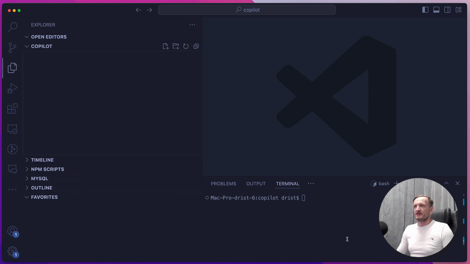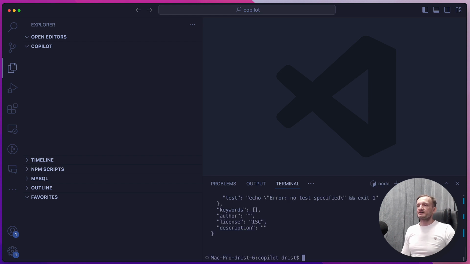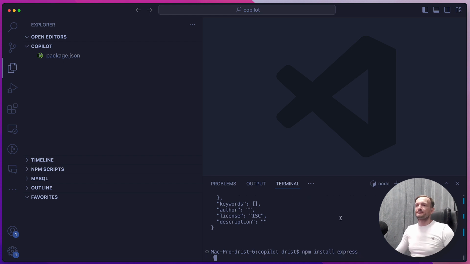Let's go back to Explorer, and I will be using JavaScript, and we will create a basic Node.js Express application with that. So let's do npm init -y so that we aren't asked the questions, and let's install Express.